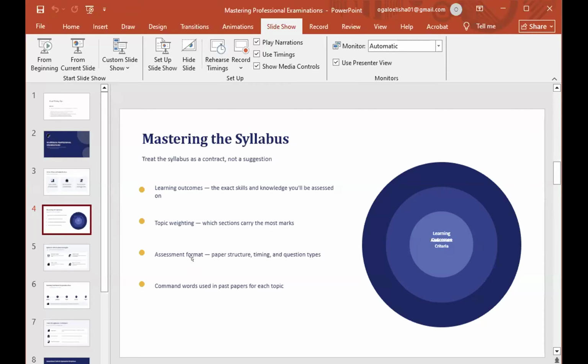So the paper structure is very important, and even the design of the question. It should not surprise you on the day of examination. Familiarize yourself with the paper structure of the qualification you are going to sit. Then the command word. The command words, these are the instructional verbs, like explain, outline, discuss. We are going to see that later. So let me not belabor the point at this stage.